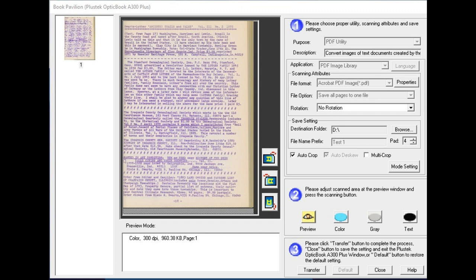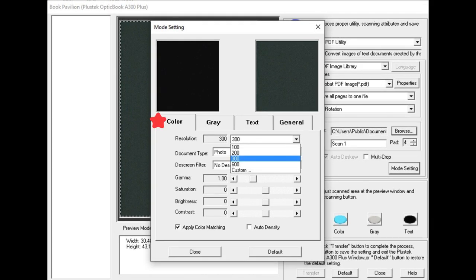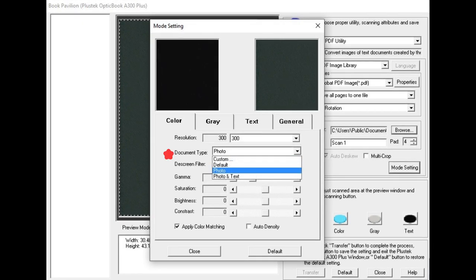You may need to make several test scans to find the mode settings that are appropriate for your book or document. This may be the case if the image quality produced is unacceptable. You may wish to start with the default settings. Here are the different mode setting options. The color selection has options for changing the resolution from 100 to 600 dots per inch and also has a custom setting. The document type lets you choose between a photo or a photo and text. There is also a custom setting.